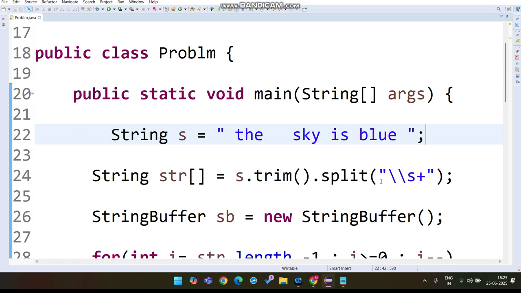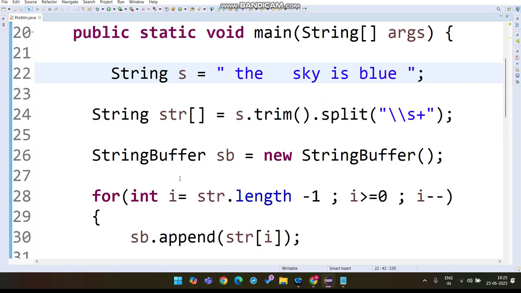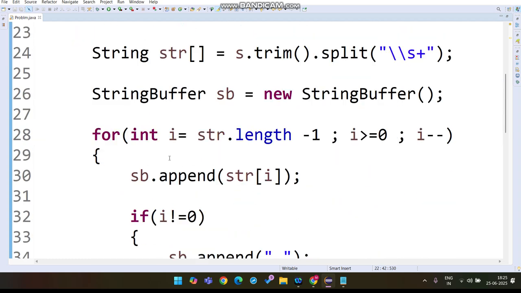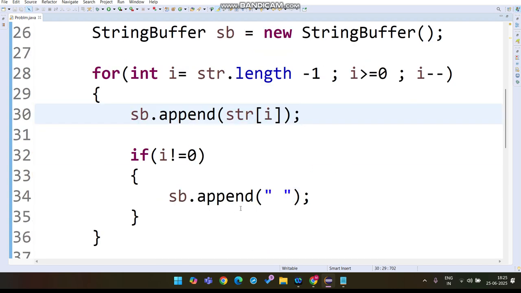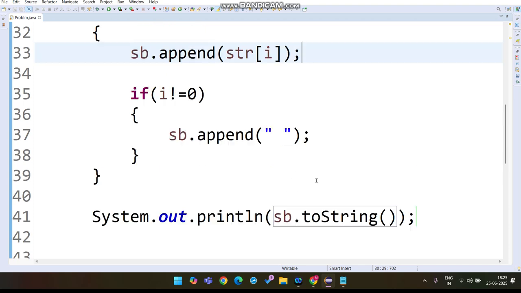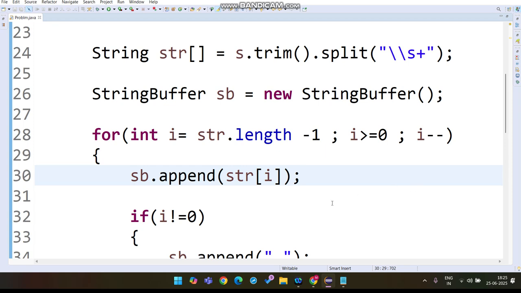So I have written this regex, and then what I am doing, I am using the string buffer here. And what we are doing, we are just iterating that particular string array from the reverse side, and from the reverse side I am just appending one by one in the string buffer. And for adding the space, if i does not equal 0, I am adding the space after every word is added in the string buffer. And if i equals 0, we should not need to add the space. And then at the end we are just printing sb.toString, converting to string and then printing it.